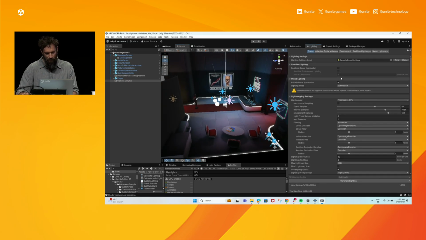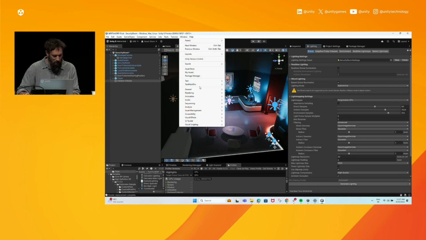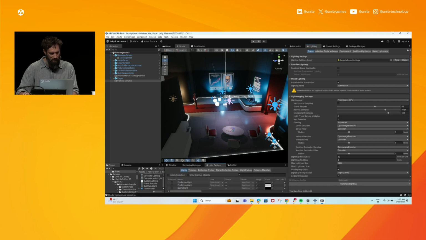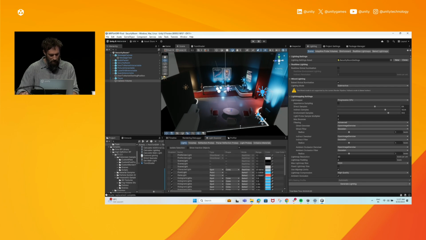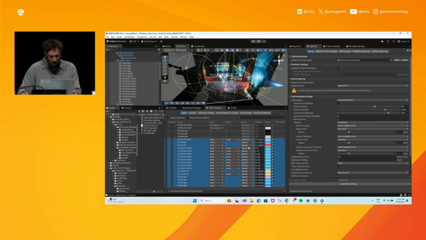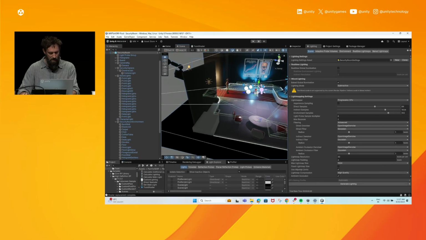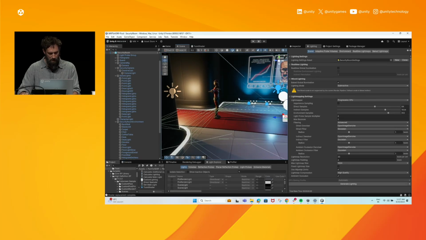To be able to push the visual fidelity, I want to have fully real-time lights. So I clear the baked lighting. I don't know if you're using this, the Light Explorer is super useful, where you can see all the lights, reflection probes, and so on. So I would just select all the lights and make them mixed for now. So now I'm ready to go, and I can start pimping the project a bit.